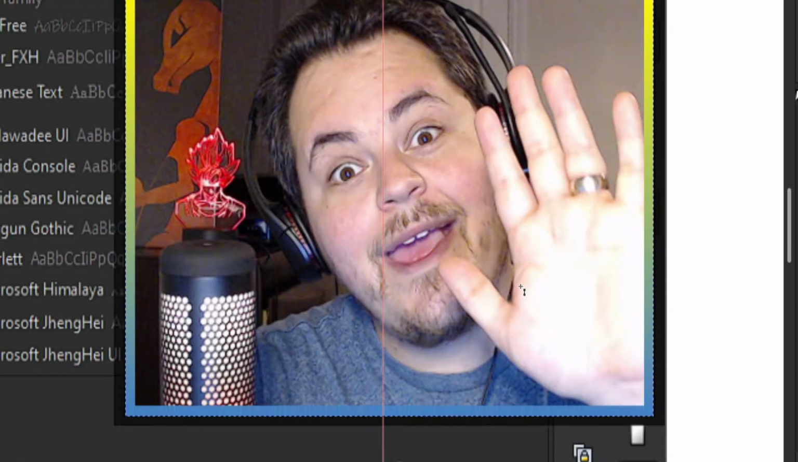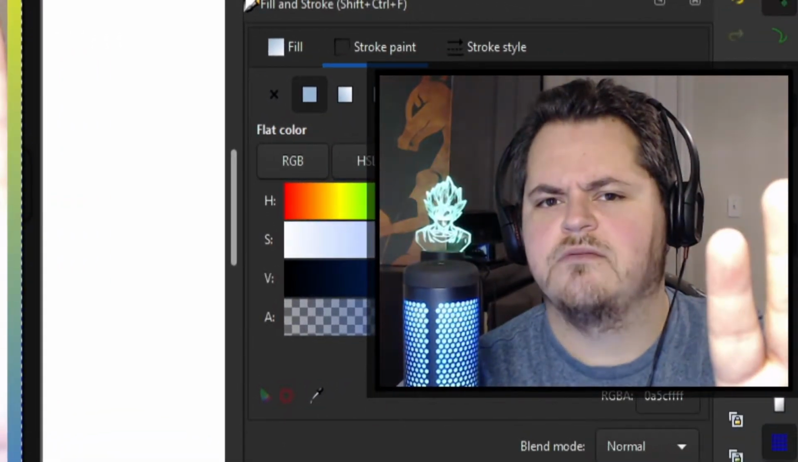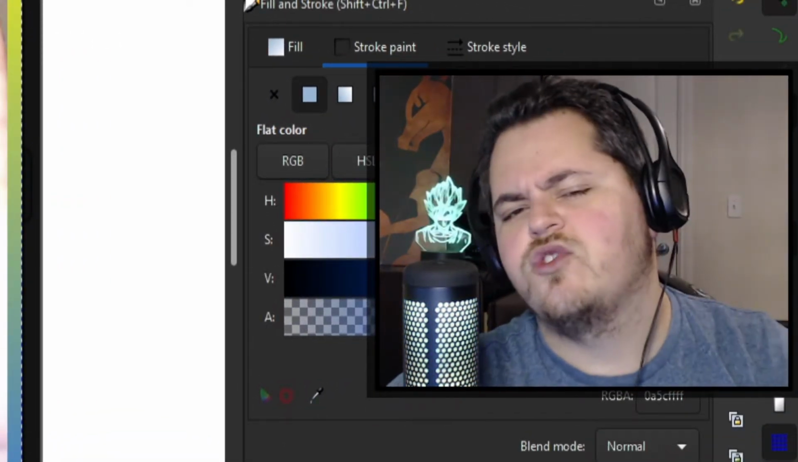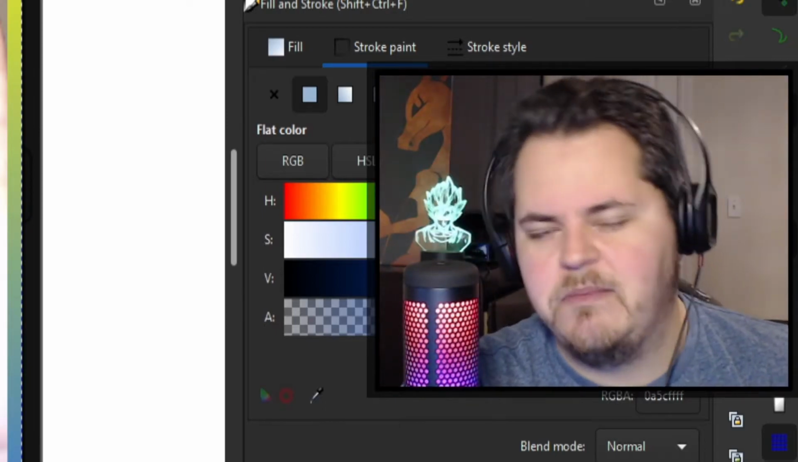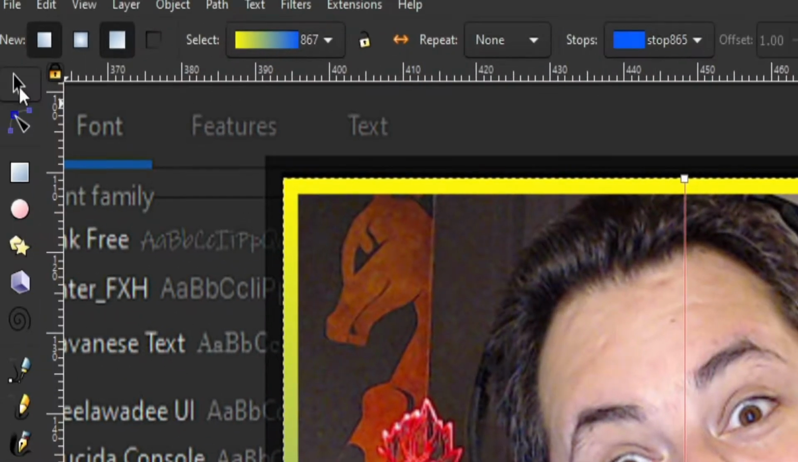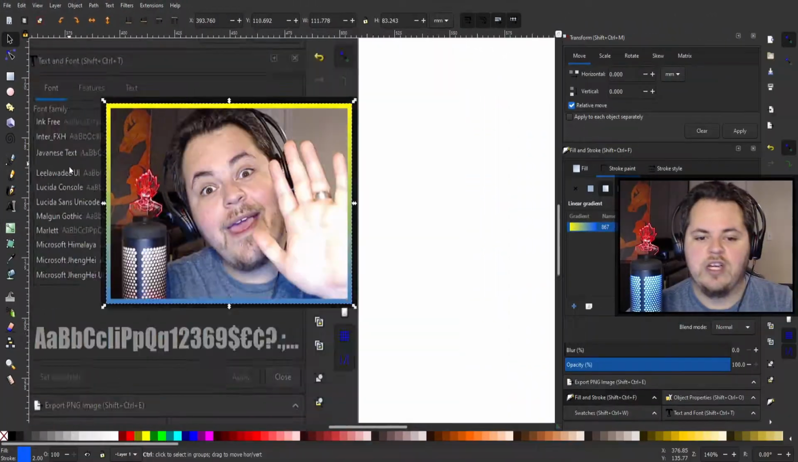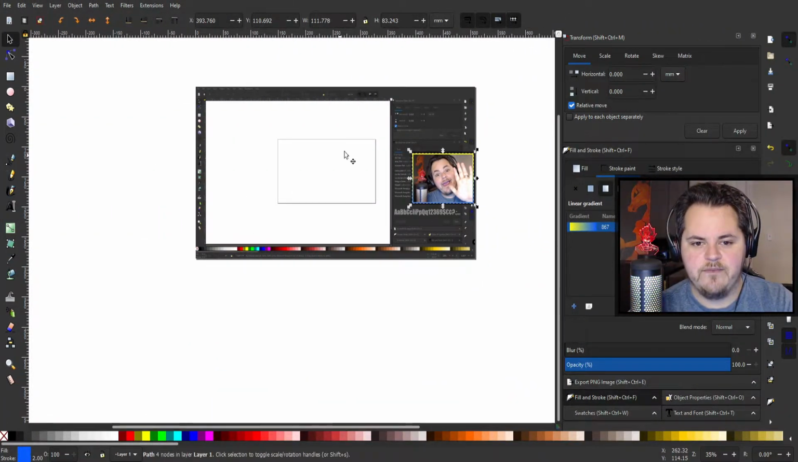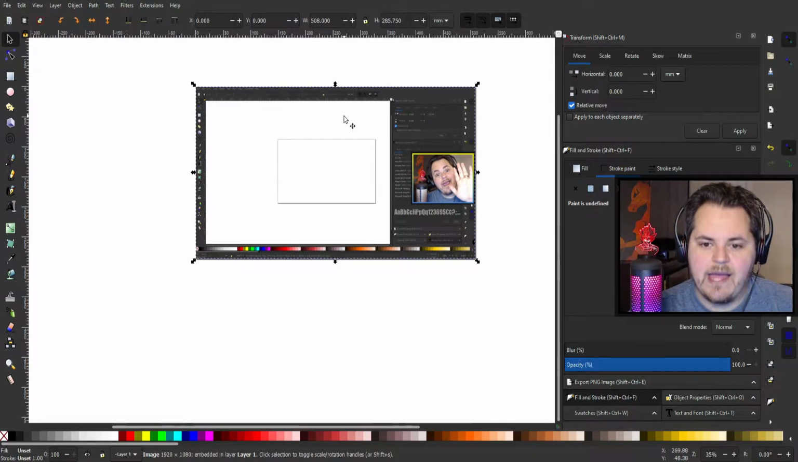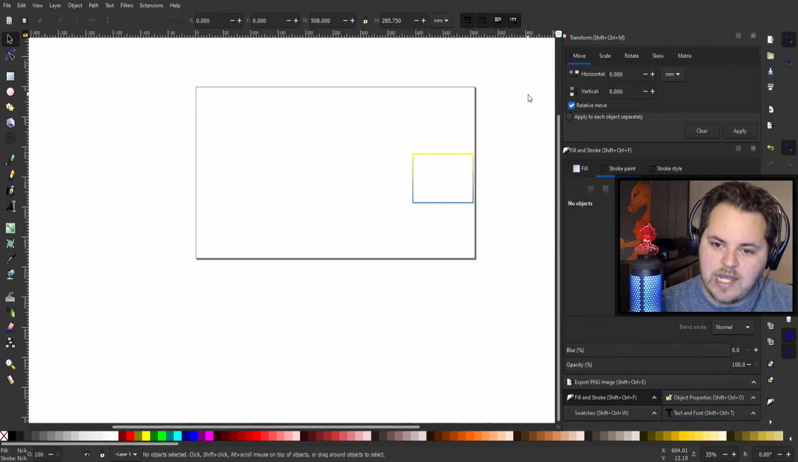Done deal. You're done. There's your border. Not so fast. There's one more thing we need to do. Well, probably a little bit more than one, but that's fine. We're going to go ahead and select the selector here in Transform Objects. I'm going to zoom out just to show what I'm doing. I'm going to click on the background. So not the little border we did, but the original picture. I'm going to hit delete.